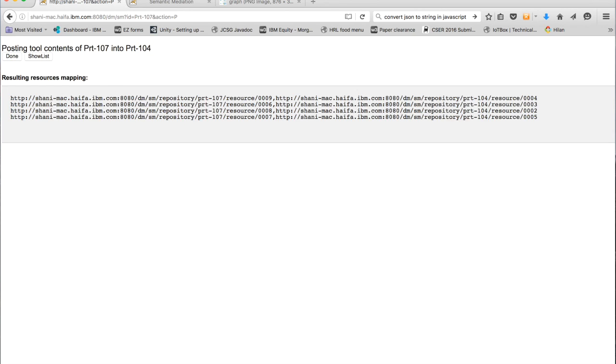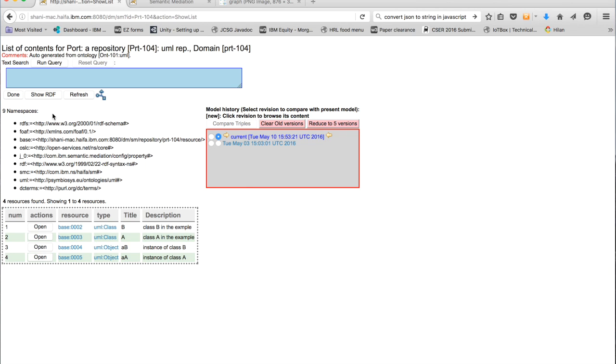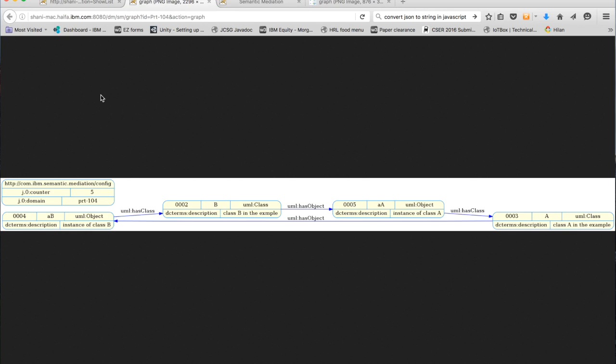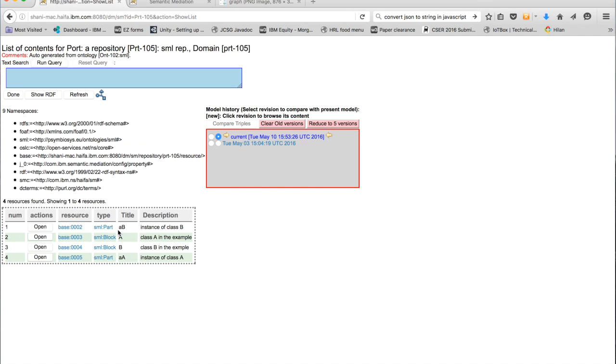What we see here is that it finished submitting the content into the repository. In fact, we can see here that everything finished. It has been exported into here. If you click on this book, we can see the content. These are the content of this repository, and this is the graph for that. And this other repository has been mediated into, and we can also look in this one.